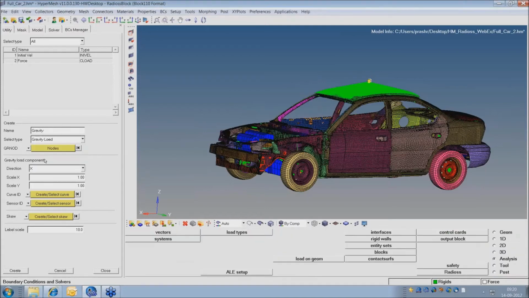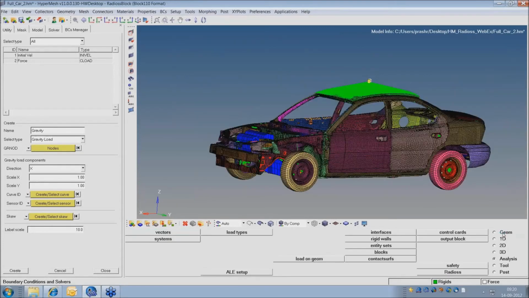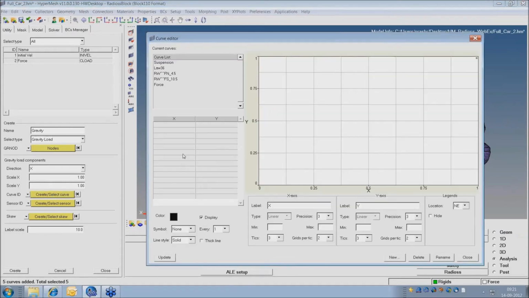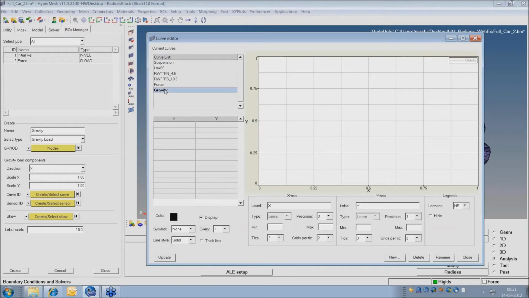I will select gravity here, and I will select all the nodes, proceed, and my curve will be a constant function. I'll again create a new curve, gravity, proceed, and select it. So at 0 it is 9810, and at 1 it is 9810.